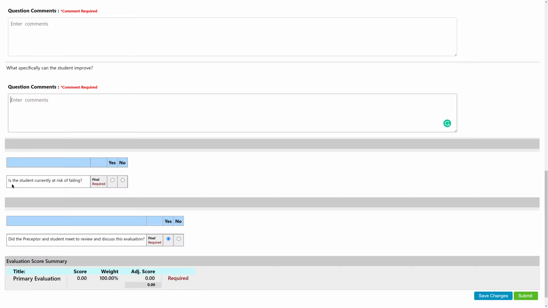Scrolling further down, you will see that there is an option for: is the student currently at risk of failing, yes or no. Answering yes to this question does not negatively penalize the student. This really is intended to bring alertness to the student that they are really at risk of failing, so they should take your feedback more seriously and really increase their efforts for the remainder of the rotation in order to improve their performance and meet your expectations in order to pass the rotation successfully. And we encourage you to really use this to help students pass the rotation successfully.